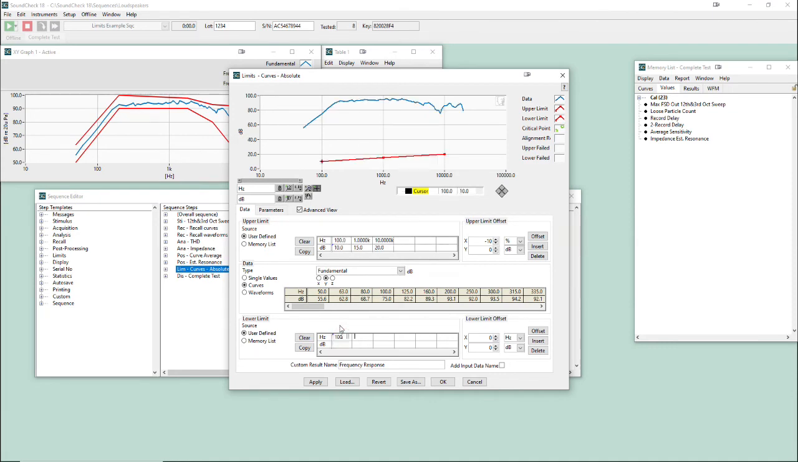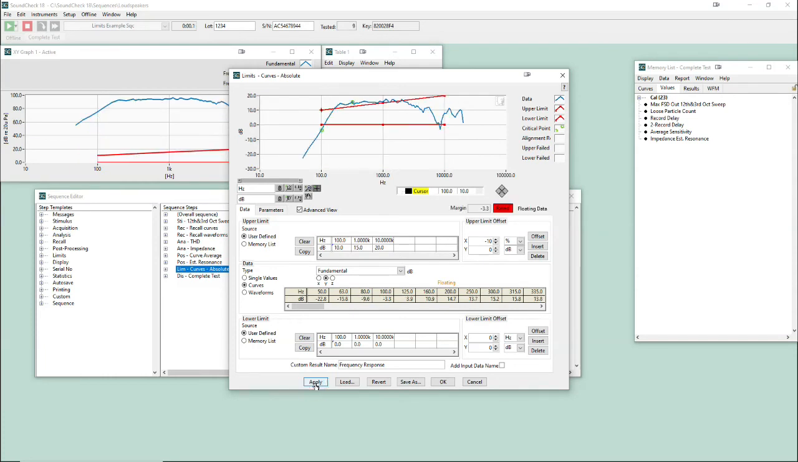Instead of moving the limits around, we're actually going to change what the value of the data is. Now when I click apply, you can see that the limit steps stay the same, but the y values of my fundamental have actually changed to try and best fit around my limit curves.